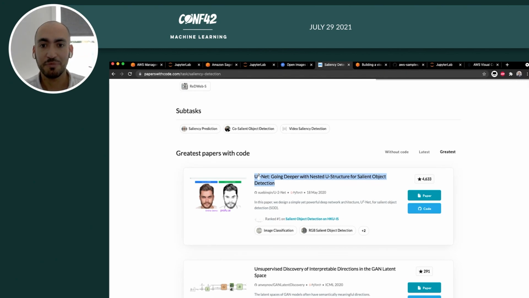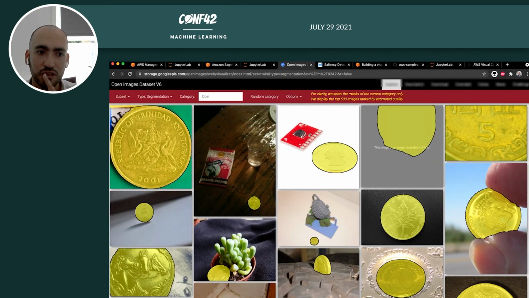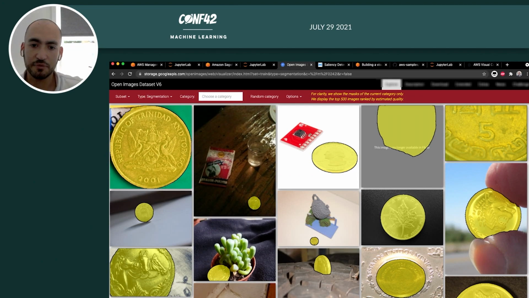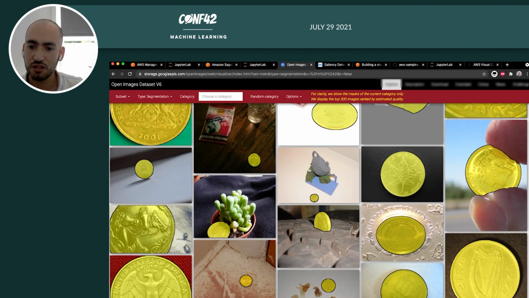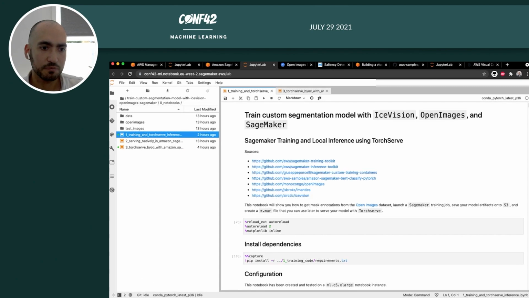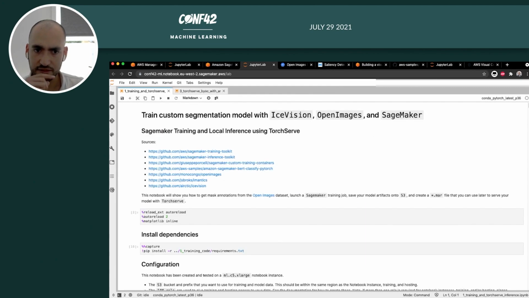Because we want to build something that is very custom, we're going to go through a different route, and we are going to use an open dataset. In this case, the Open Images dataset, we're going to look for coin, but it can be other things as well. And you can see that we have here the segmentation mask, and they are available. So we are going to use this segmentation mask to train our model. For this, we're going to use this repo that I have here. I'm going to put this in the links that are available in the presentation and will be made available in the description of the video.